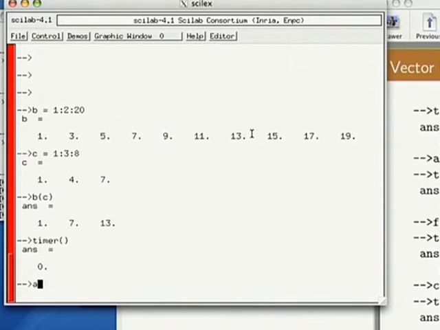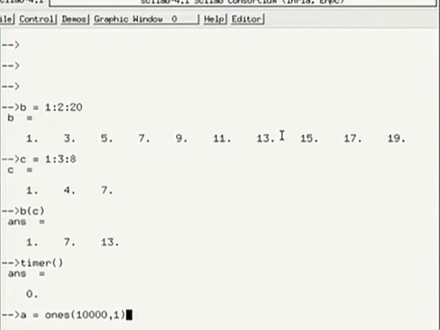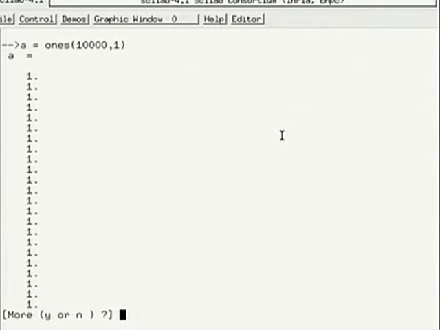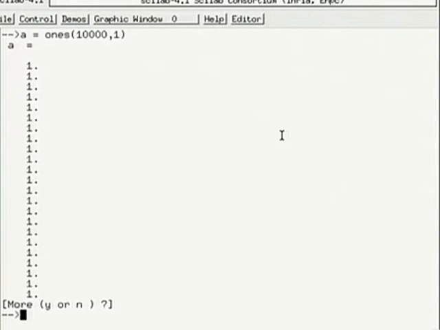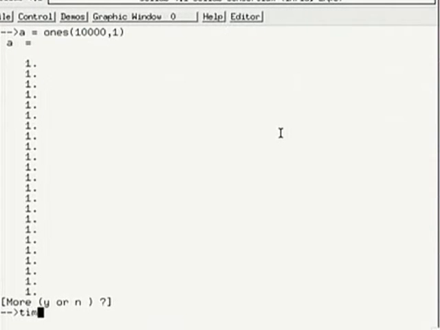Then I say A equals ones of 10,000 comma 1. What should I do now? I should put a semicolon. If I don't put a semicolon, it's going to just scroll and so on. Of course, Scilab doesn't do that. MATLAB will do that. If I don't do this, it'll just come and say, do you really want me to display everything? You have the option of getting out. You just say no. In MATLAB, it will just run away. I created that. Then I say timer.